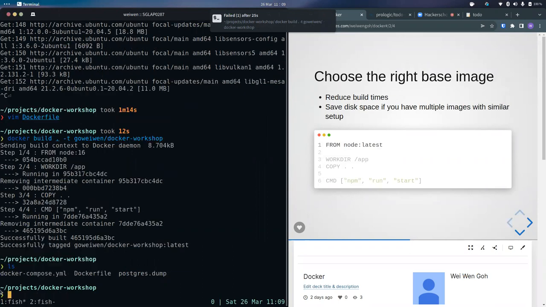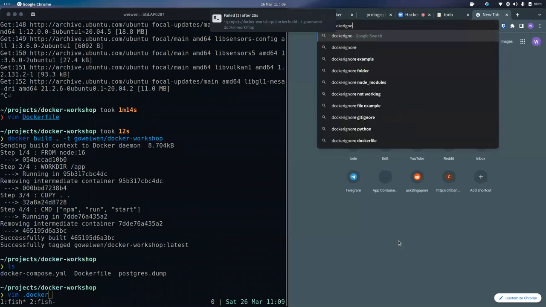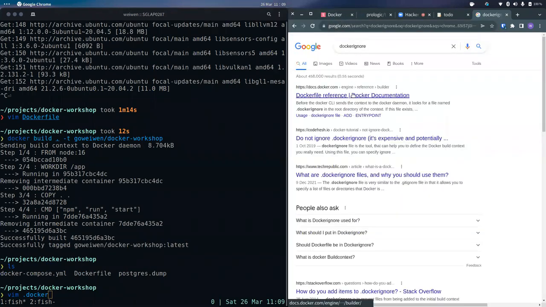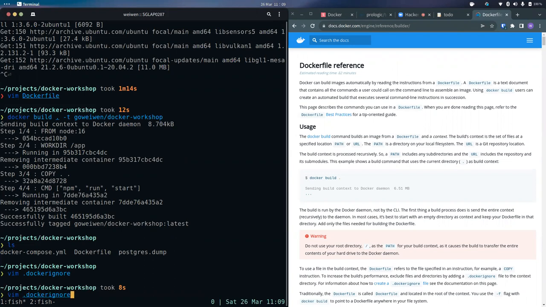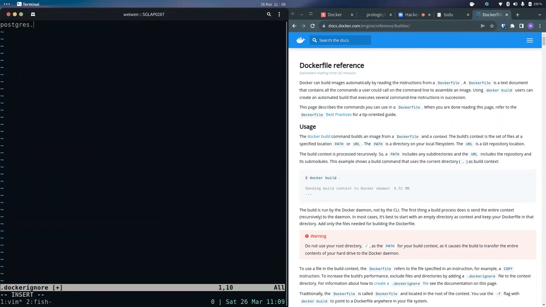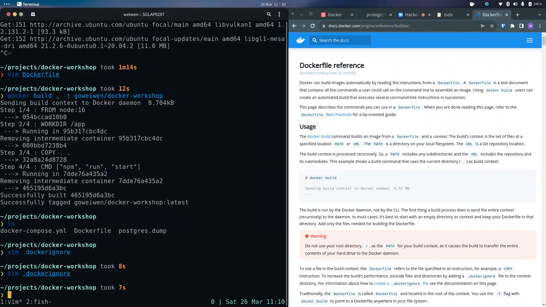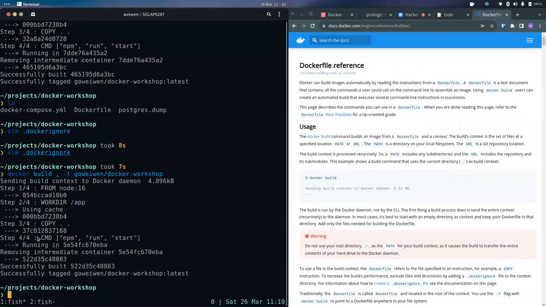In this case, it'll copy everything in this directory, except if I do the Docker ignore. This is like your git ignore. Let's say I don't want to put my Docker file inside. In most cases, it makes sense to put a Docker file. Maybe I want to put something else. What do I have? Maybe I have this Postgres dump that I don't want to store inside. Or maybe like your .git as well. And if I run a Docker build now, you see at this point, it's not going to copy in those files that I specify in the Docker ignore.